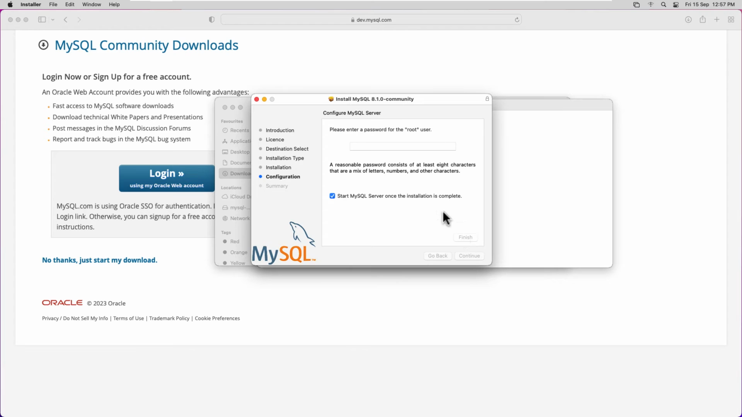Now here it will ask you to enter the password for the root user. Root user is like an admin user in MySQL and I'll give this a password. So I'll enter the password of my choice over here. And just be sure to have at least 8 characters and follow the rules that they have mentioned over here. I'll say finish and it will perform some initial setup.